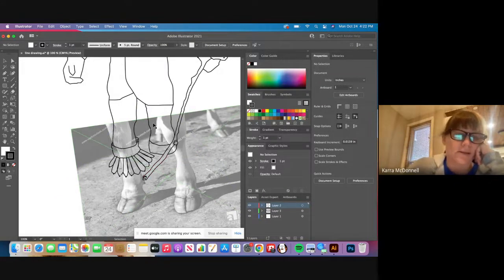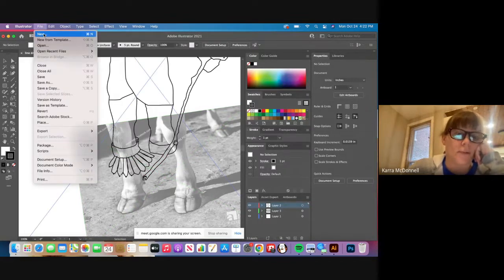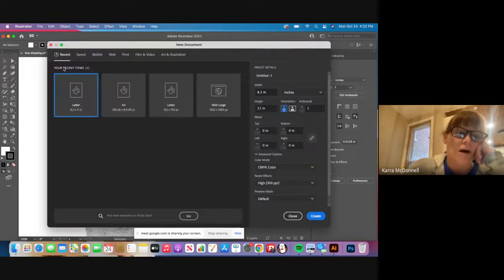Before that, I was using my sketch underneath this. But I thought I would go ahead and show you how to make a new document. So you go to File, so your Illustrator's open, yada yada. Go to File, New. I chose letter. It's 8.5 by 11 inches.